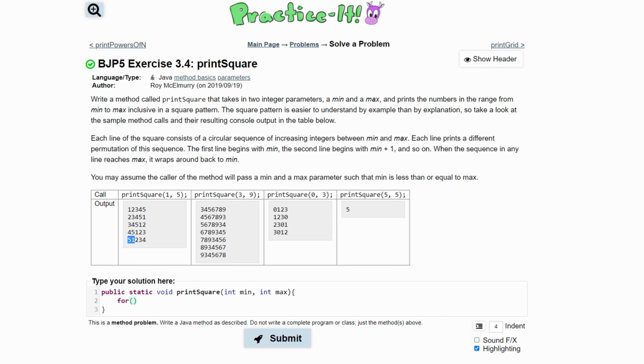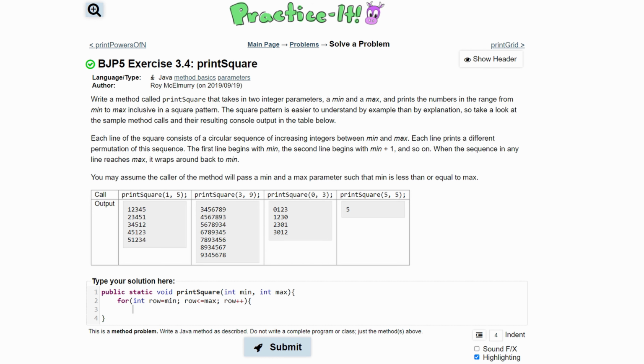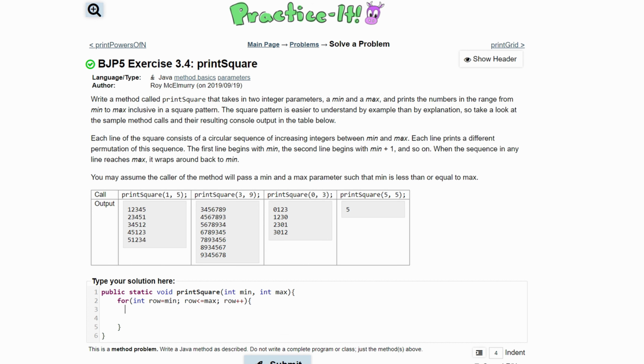at 5 here. So what we're going to have is that our int row is equal to our minimum value, and it's going to run as long as it is less than or equal to our max value. We're just going to have row plus plus to eventually break out of the loop. And inside of our loop, we now have to look at these rows. So for the first row, we're just printing out 1, 2, 3, 4, 5.